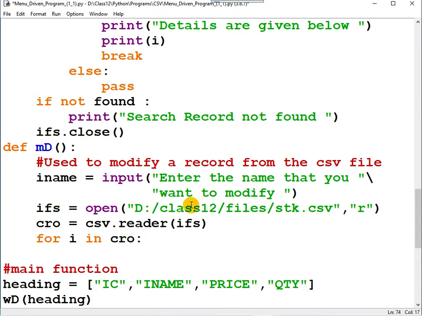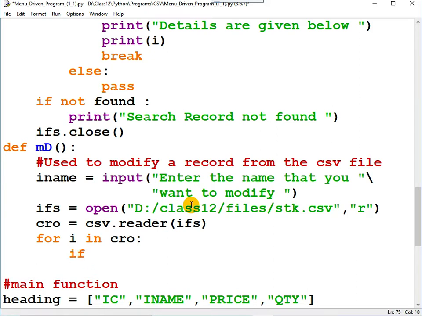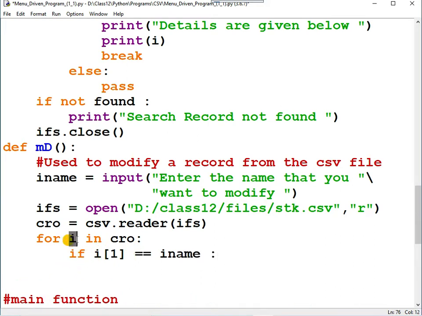Okay, so let me write: if the item name present in this list equals iname, meaning this is the list to be modified. So how do you get the item name from this list? You can write it as i of 1, because i of 0 contains item code, i of 1 contains item name, i of 2 contains price, i of 3 contains quantity. So if i of 1 equals iname, meaning this is the row that I want to modify.